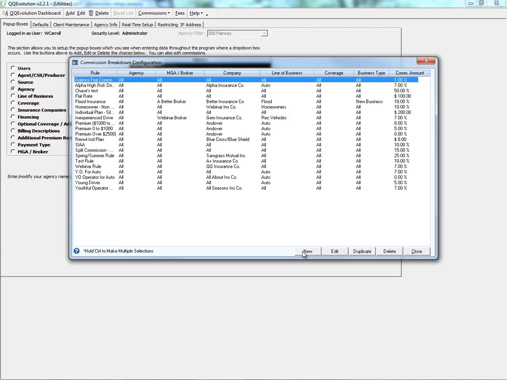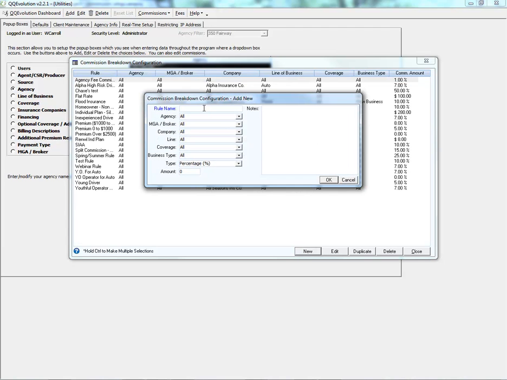If I click New Rule at the bottom here, and let's say we're setting up a rule for a bonus amount of commission that our agency might make whenever we write a policy through a particular MGA. So I can call the rule something like agency commission bonus. We can specify the MGA or broker.